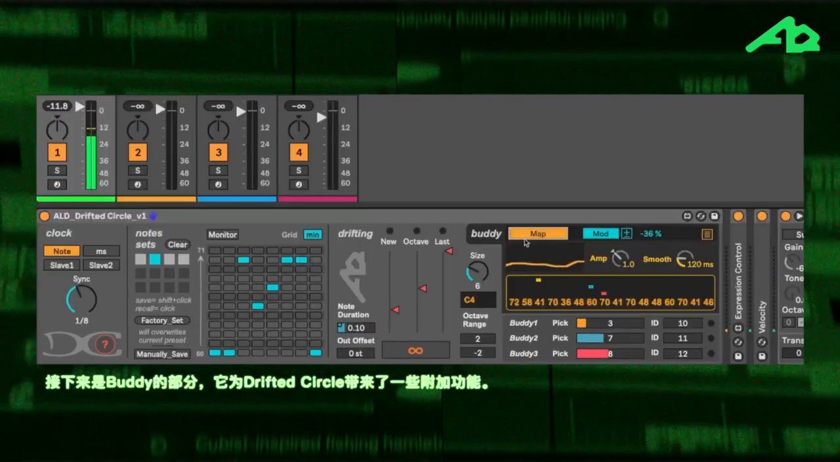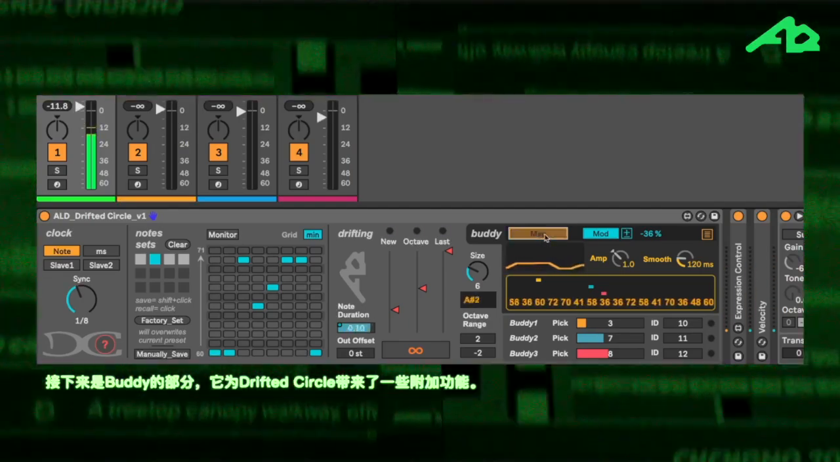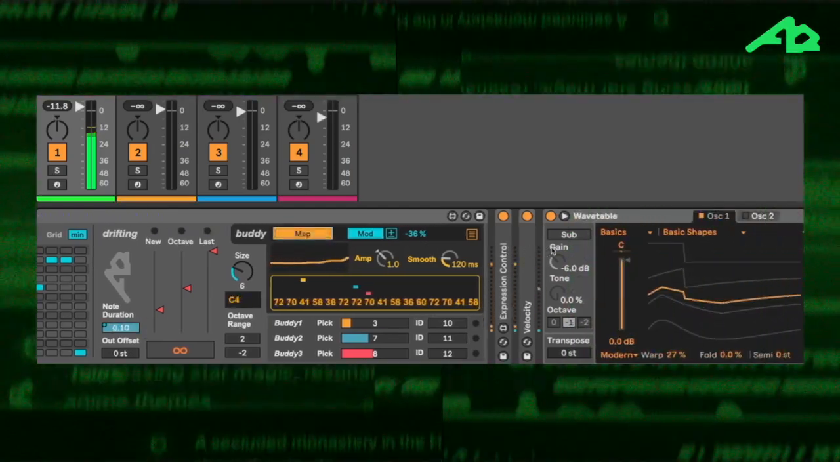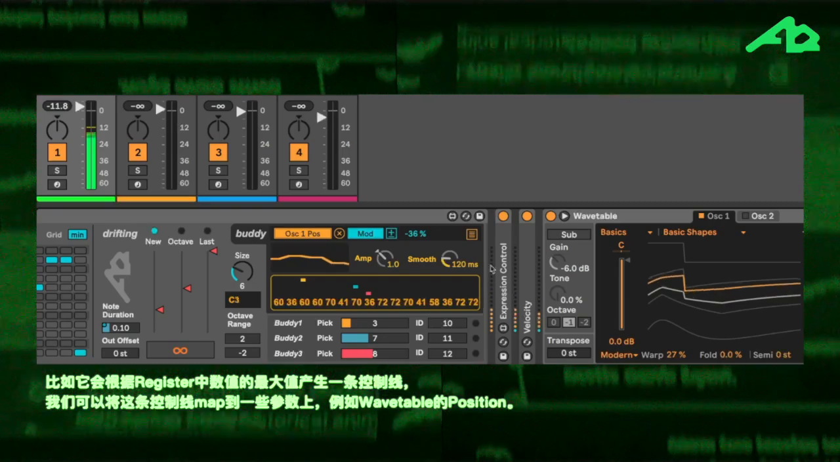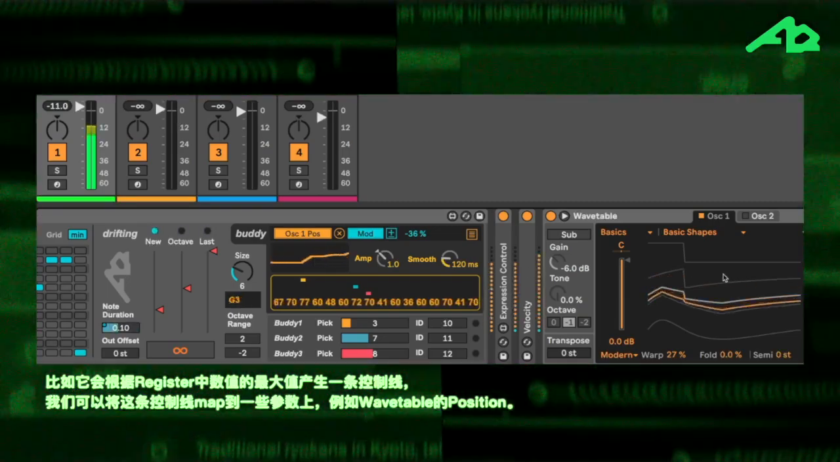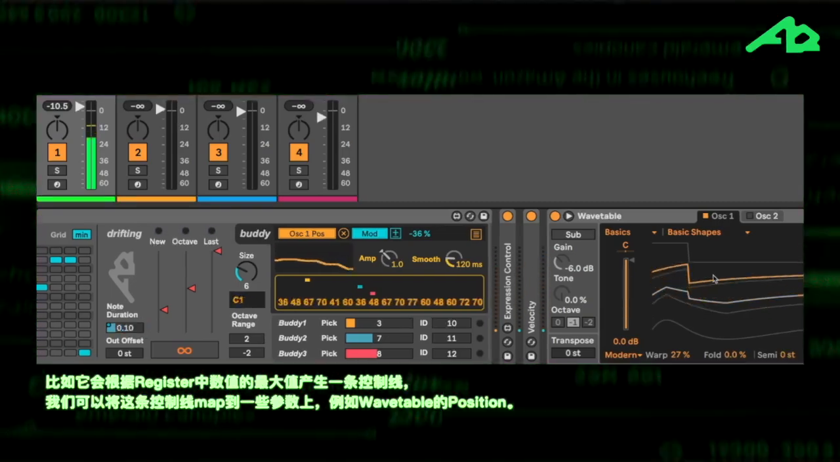Next up is Buddy's section, which adds a few extra features to Drifted Circle. For instance, it creates a control line based on the maximum value in the register, which we can link to a parameter like wavetable position.